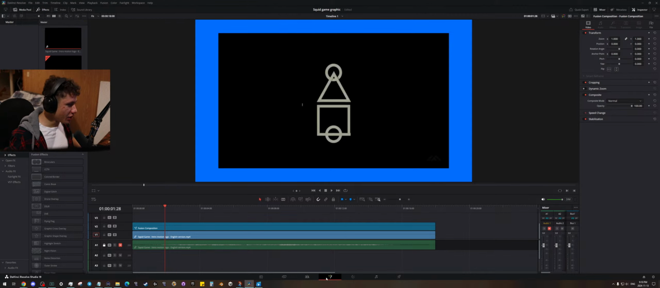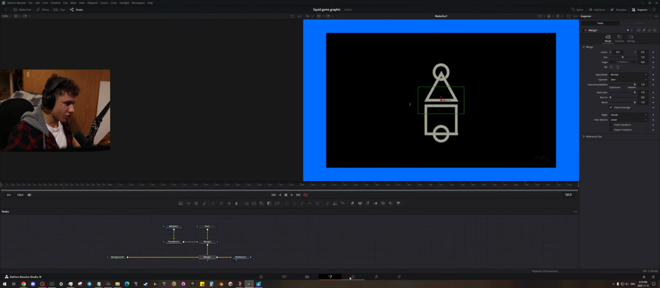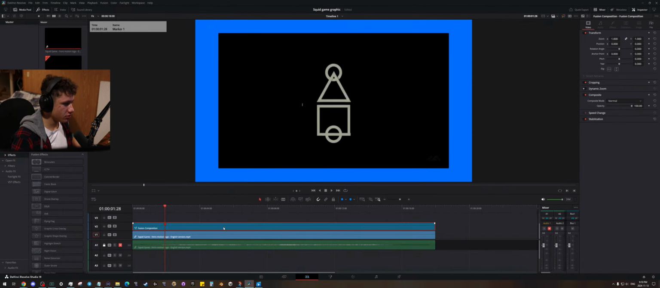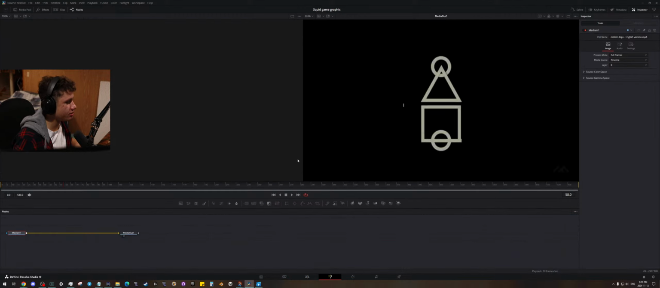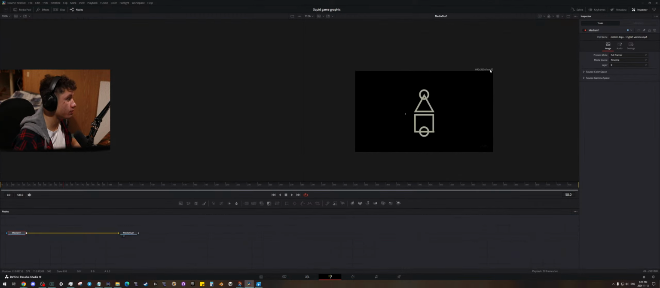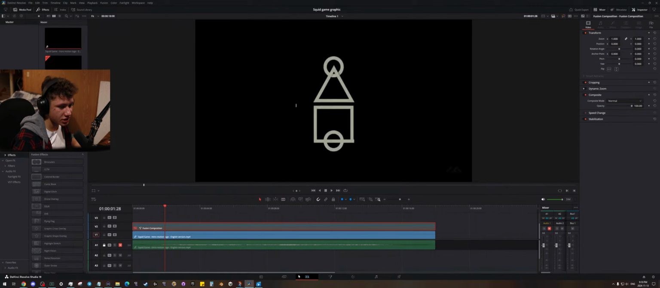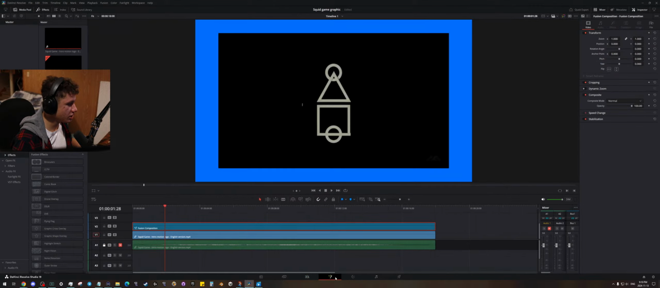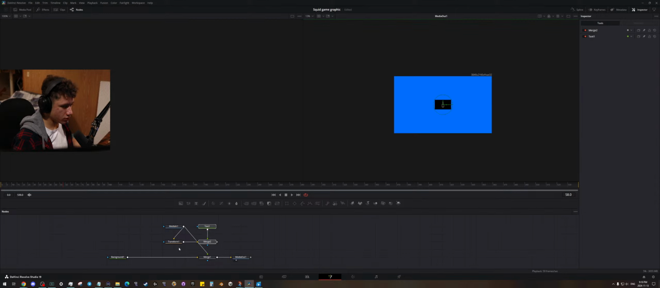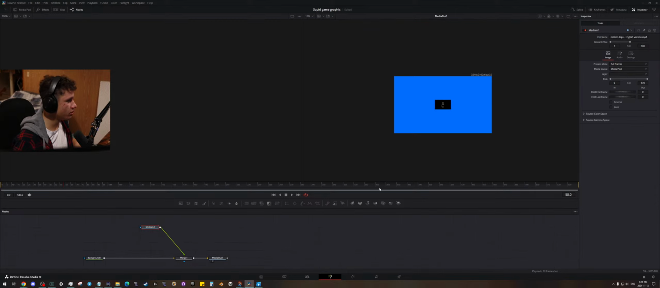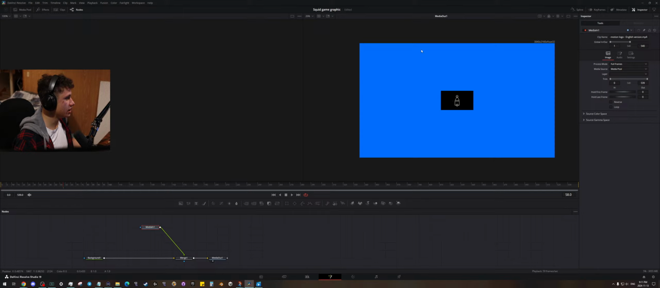Anyways, never ever create on the native resolution, because it'll mess up your composition. 640 by 360 is really, really low res. Always make a Fusion composition, because this is what 4K looks like in comparison to 640 by 360.